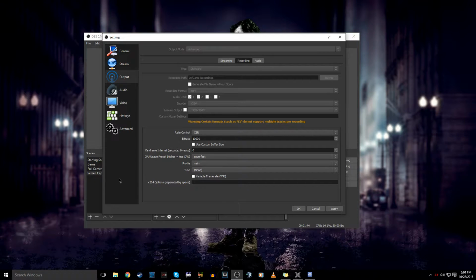The 264 encoder is actually really good because it uses your GPU, and even when you're gaming, it uses so little GPU that you don't notice a difference. I'm not sure what these other options are.